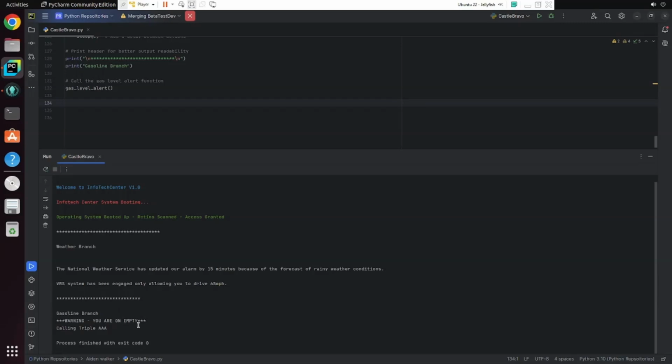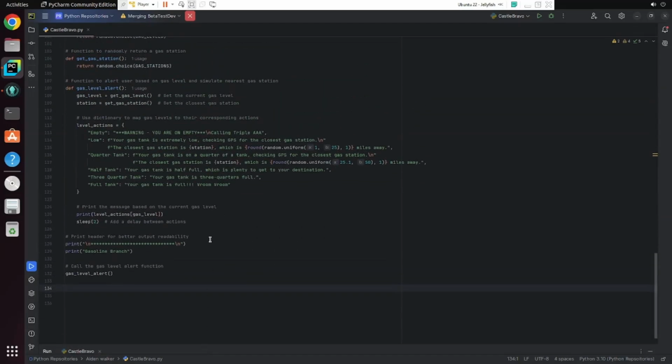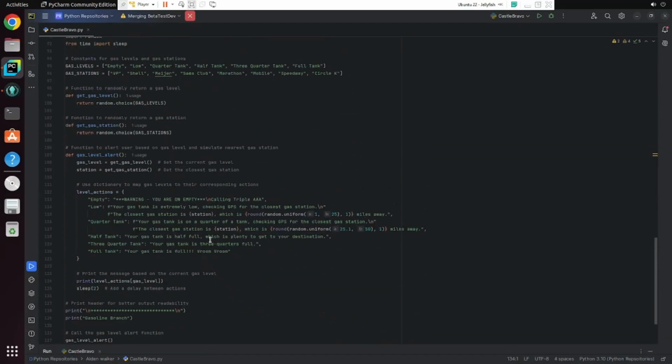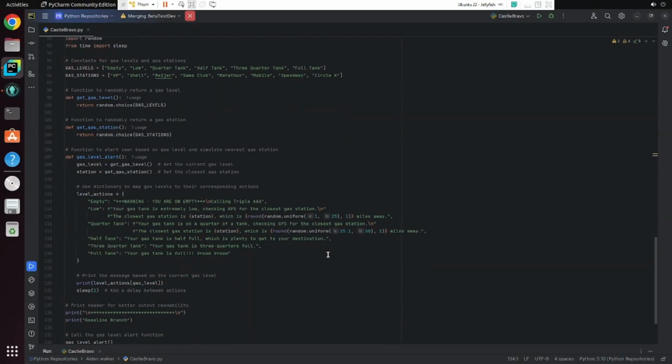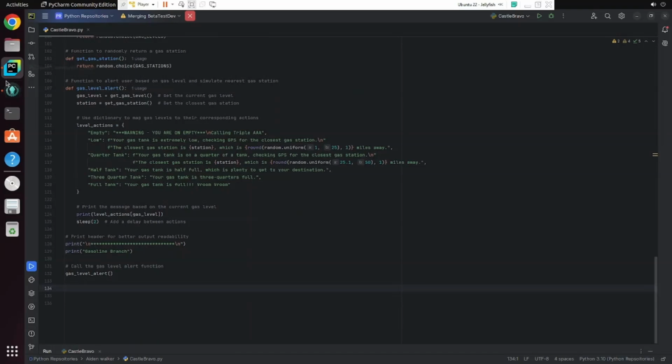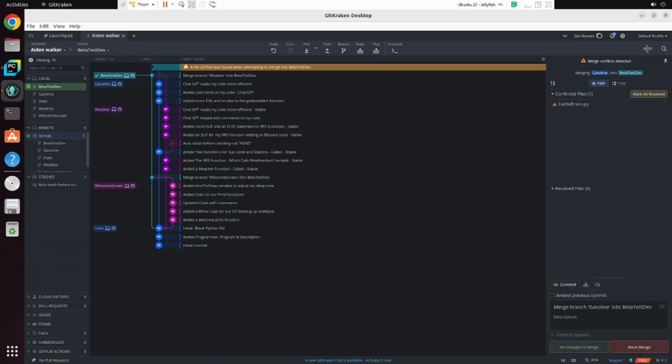Okay, everything looks good. So I'm gonna do one more sweep to make sure I got it all. So yeah. Okay, so I went through the code and the code is fine. Everything's 100%. What I need to do actually is go to GitKraken. What I need to do is mark all resolves.